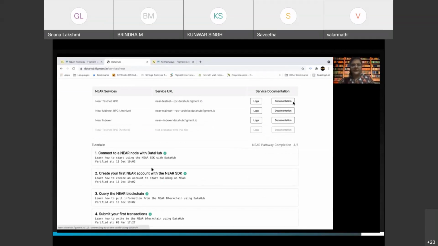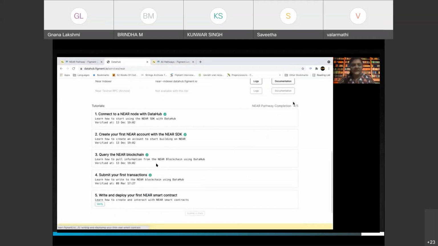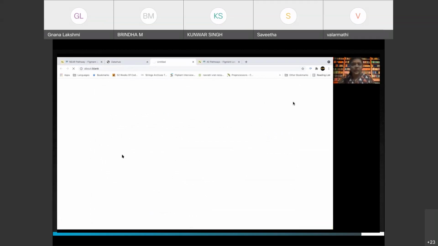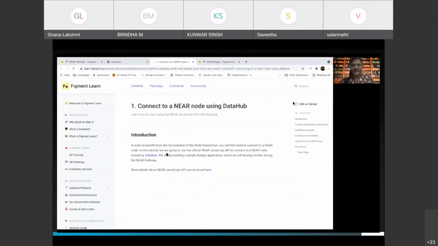So I have completed most of these pathways myself earlier, but today I'm going to be doing this along with you. So we can explore together. And of course, if there are any questions, I can take them as they go, or once we complete the pathway, I'll go back to the chat and look at the questions.